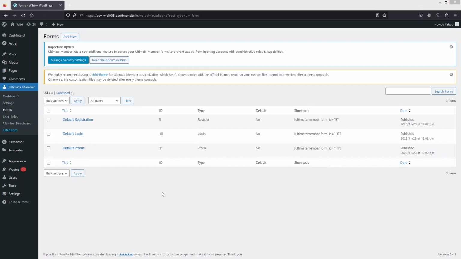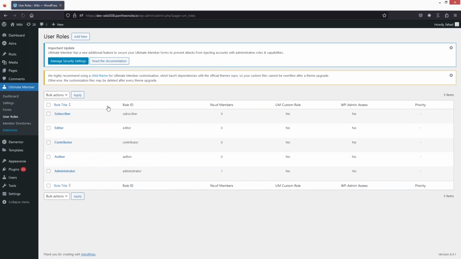Now let's go inside the forms of Ultimate Member. From here, we have the default registration, default login, and the profile form. The pages that we have created with the help of Ultimate Member have all of these forms. But if you want to create your own form, you can simply create it from here. Let's click on the user roles now. In the user roles, we have the subscriber, the editor, the contributor, author, and the administrator.